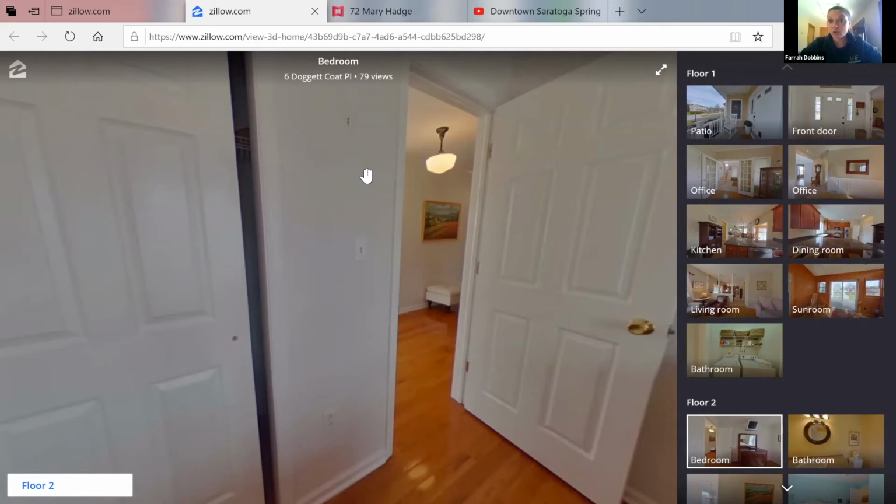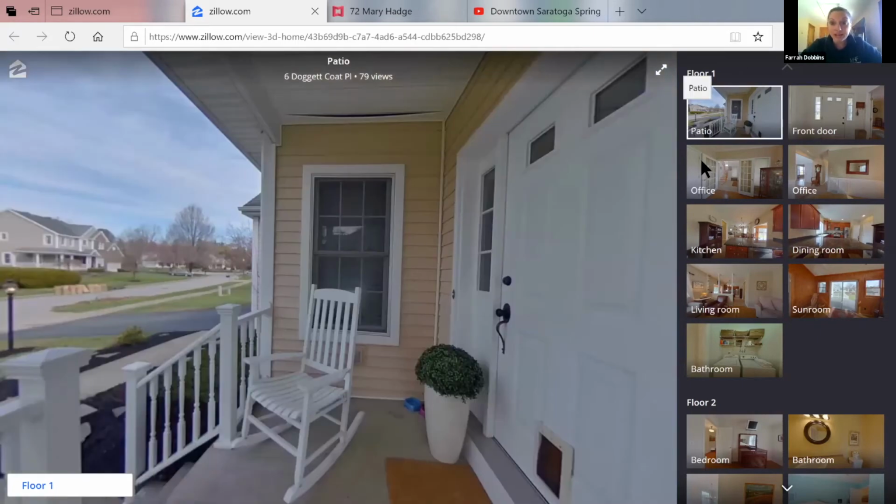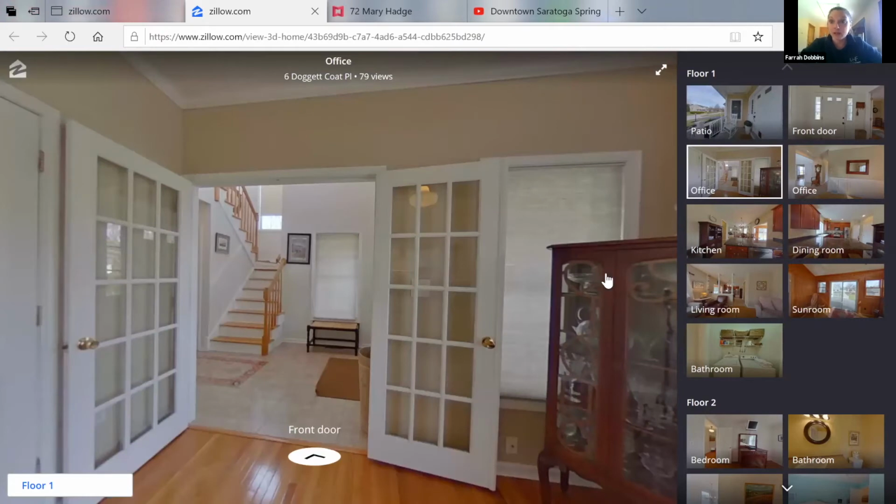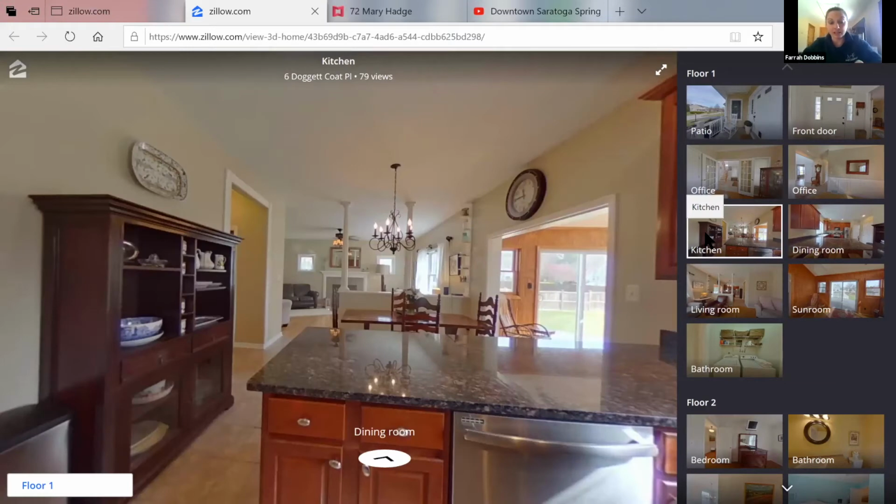So in this particular house, we started at the patio. The very first room off of the entryway was the office. Beyond the office was the kitchen and the dining room and the living room and so forth. So I just maneuver around the house in a way that makes sense, that if you were showing a house, you would walk in and go to the right into the office, and then you'd go into the living room, and then you'd maybe go back through the house and up the stairs.